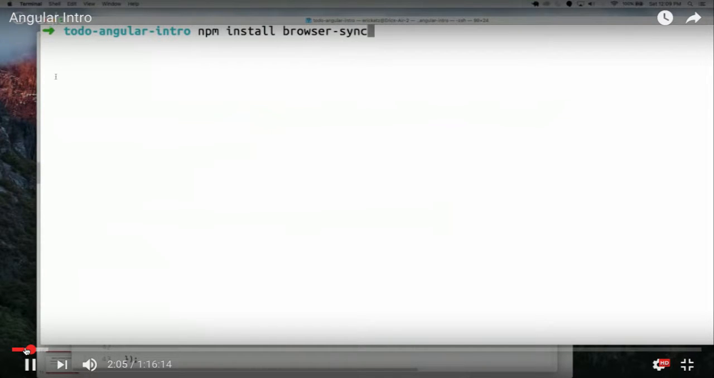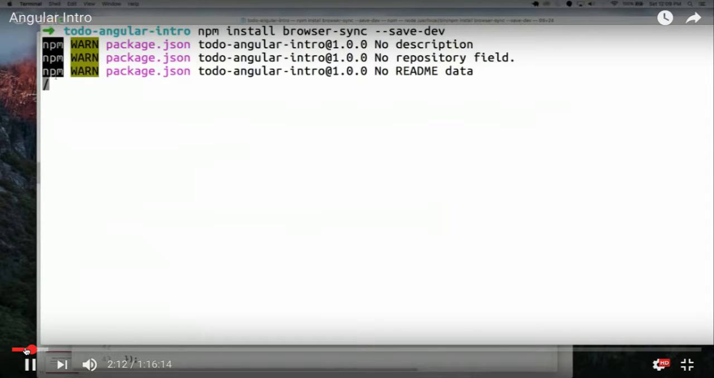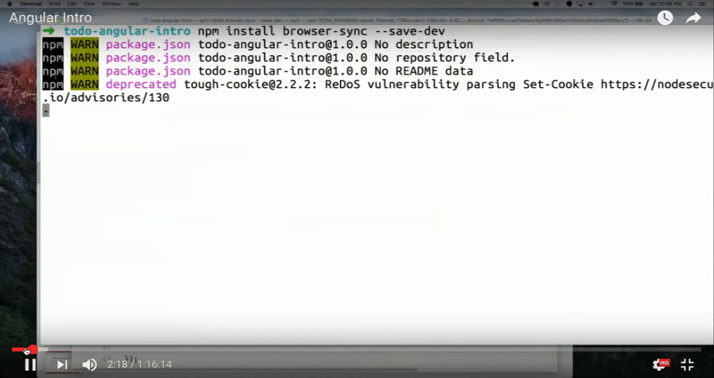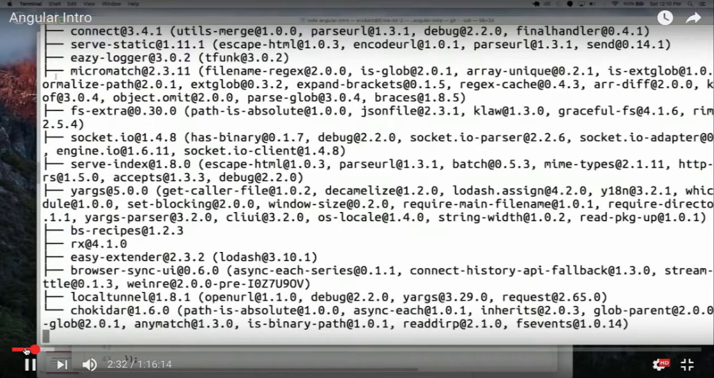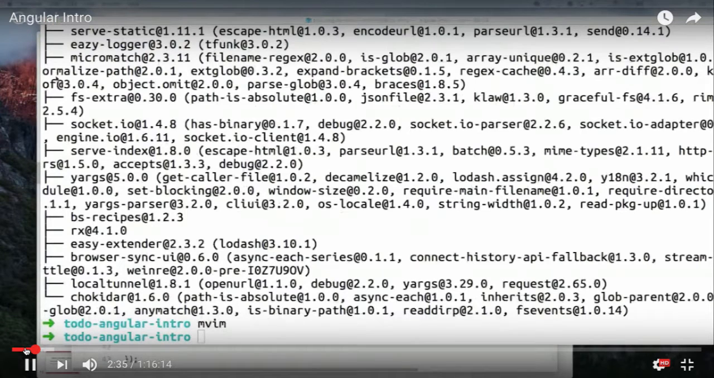So here I'm bringing in browser sync, saving it as a dependency. This is going to end up loading. And again, if you have a static application that you're changing JavaScript files on, and you want to see the results pretty fast, it'll work pretty well. I'm going to open up Vim here.